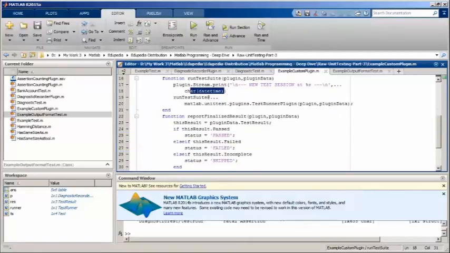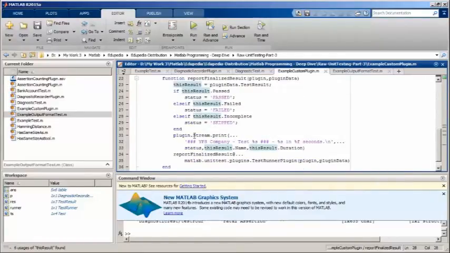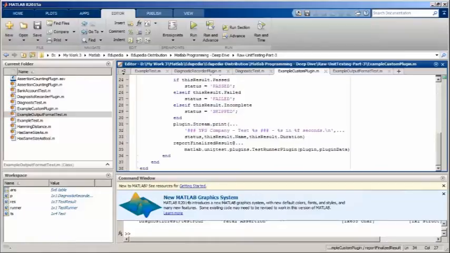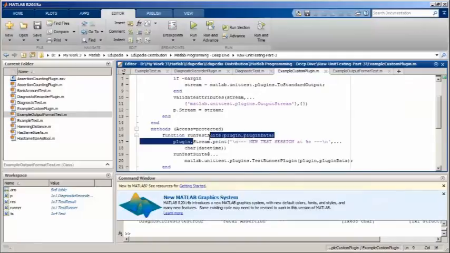Then the second thing I'm going to do is I'm going to override this report finalized result, and according to this result, I'm going to set the status like passed, failed and skip. And in the output stream, I'm going to write like this test at this point of time has passed and it took this much of time. And then I'm going to again call the super class of the report finalized results. So these are the things that I have added in this report finalized result and in this run test suite method.